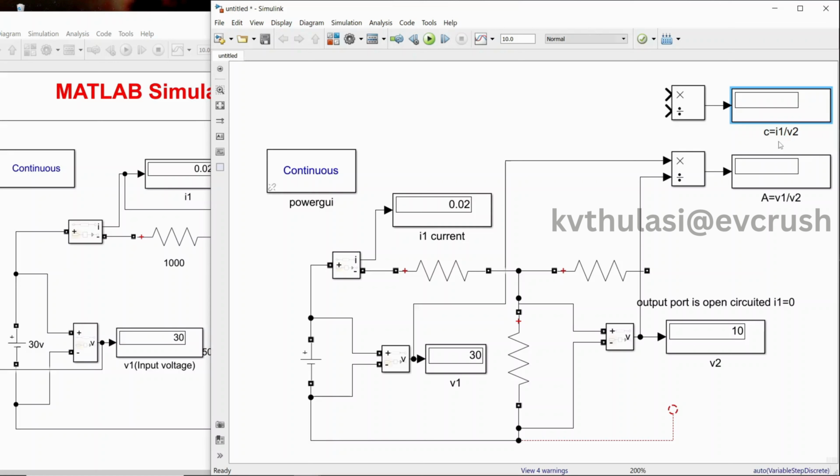Here A has no units, and here it is nothing but I by V, so you are going to get it in mhos. So I1, where is I1? This is the value of I1. Connect the value of I1, and at the denominator we have V2. This is the same denominator, you can see both the denominators are same. After connecting this, just run it.